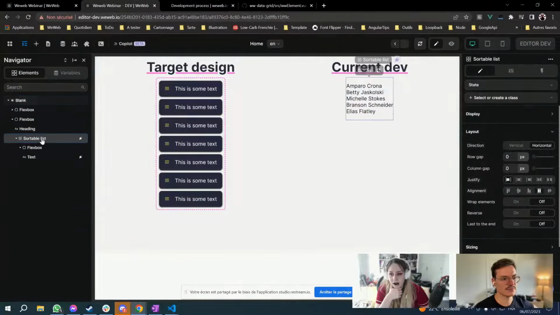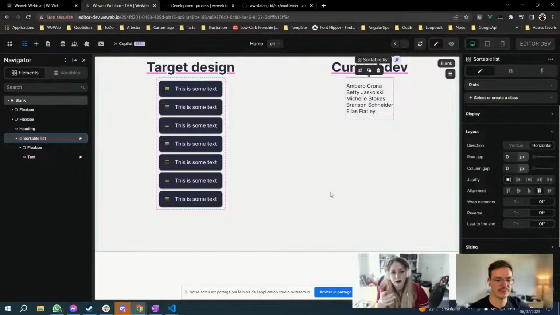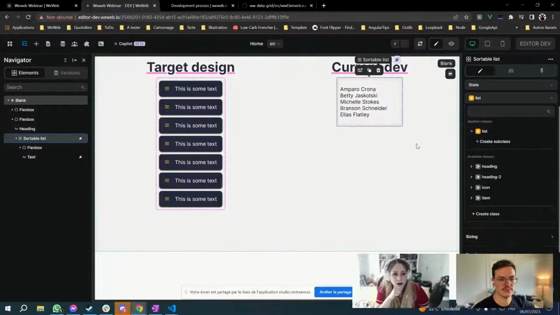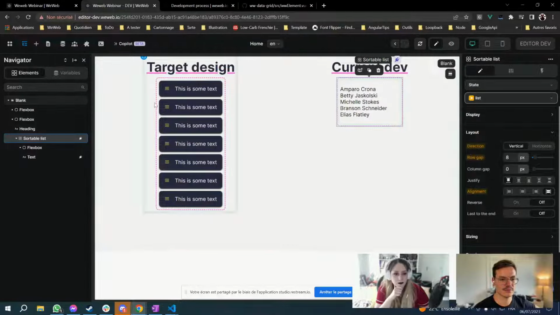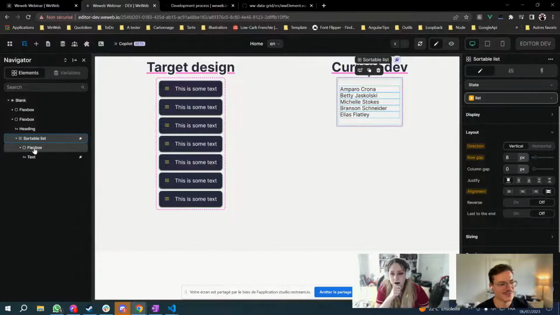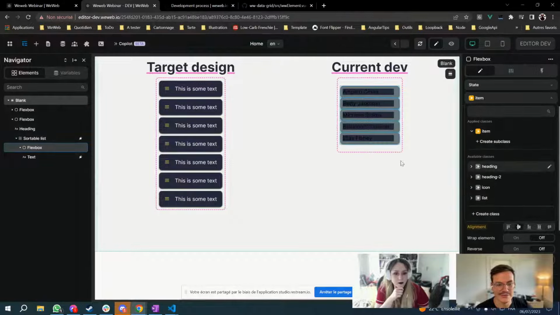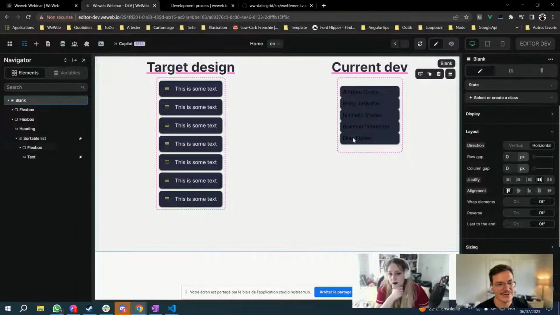And because I have respected all the standards of WeWeb, I can just put a class here, which is a class for a flexbox, and I will have this nice stuff working. And here I can just say, I'm an item. That's really cool. Something looking cool with a few lines of code.